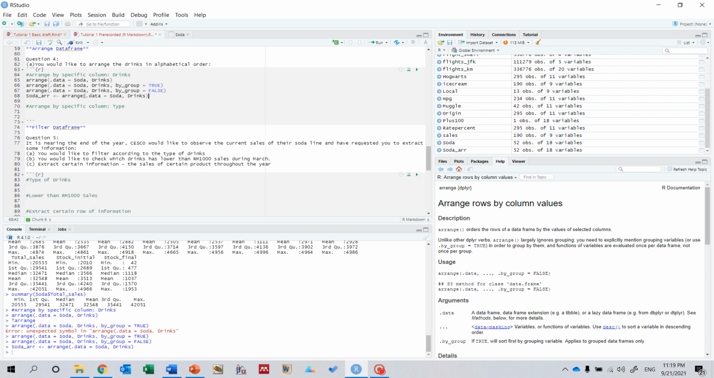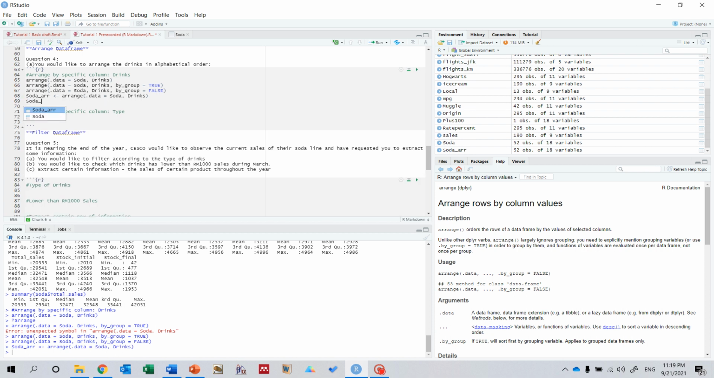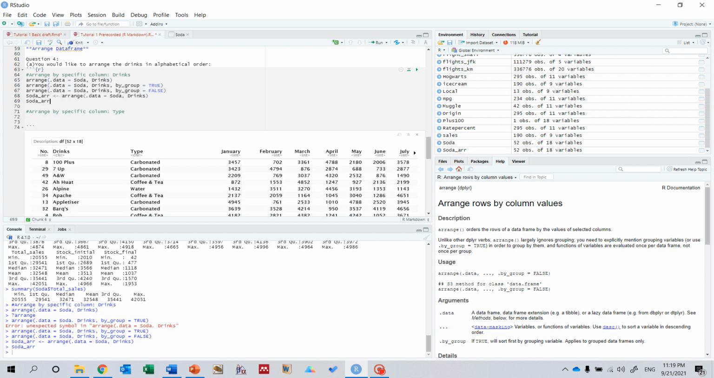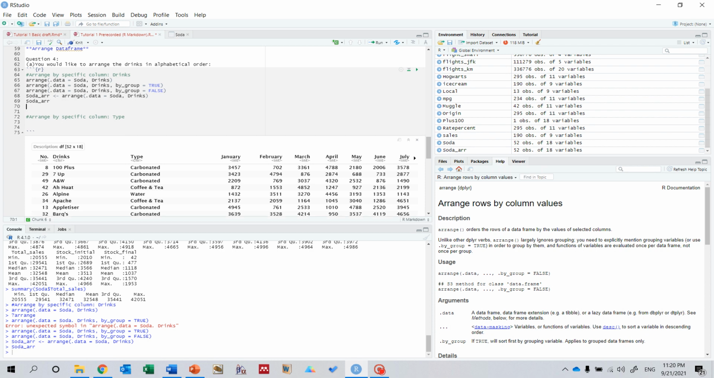Then when you type soda arrange, you can see it automatically shows by default how your dataset looks. It will also be stored in your environment pane here, where you can see soda ARR. Alright, let me put a note here just for your reference: the shortcut for the assignment operator is Alt plus the minus sign.